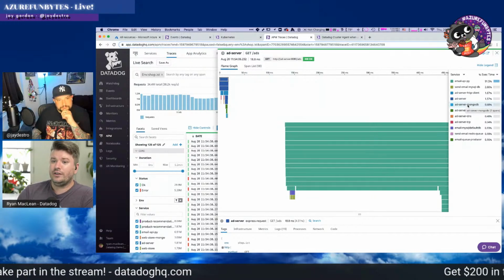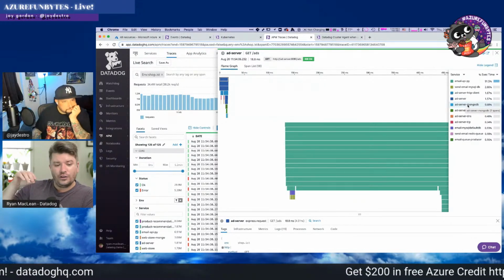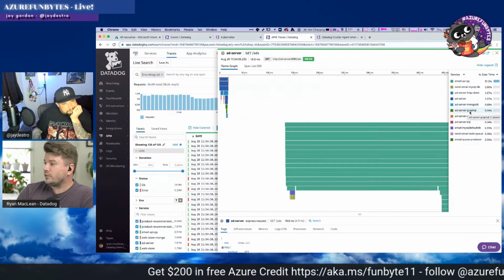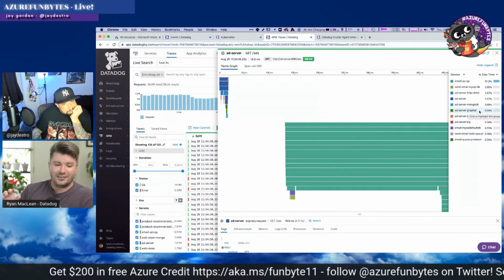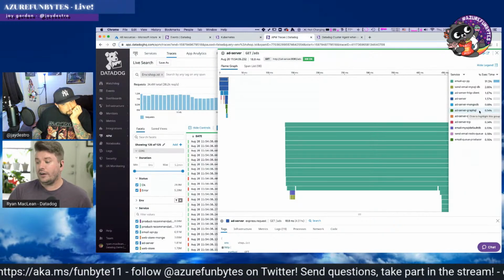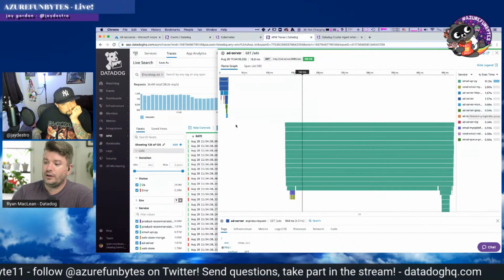Actually hit Mongo, that kind of stuff. It can go all the way through each call that it's got to every service, and it can tell you which one's taking the longest. And in this case, we can actually see that the GraphQL calls are taking a long time. So you can take that and drill down into what's going on.